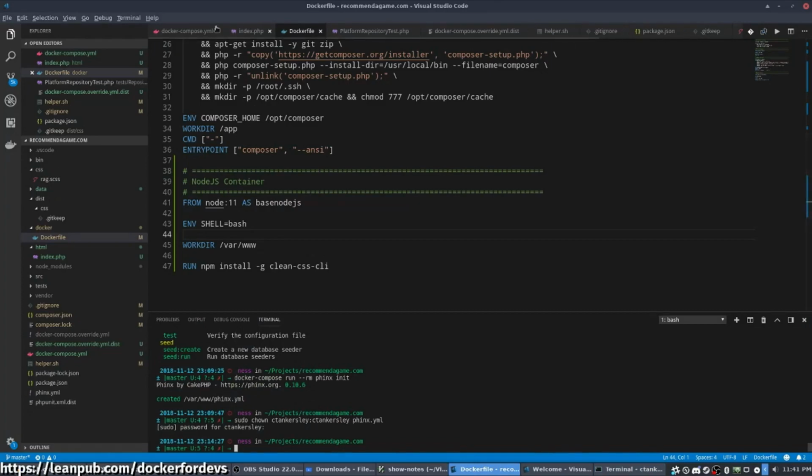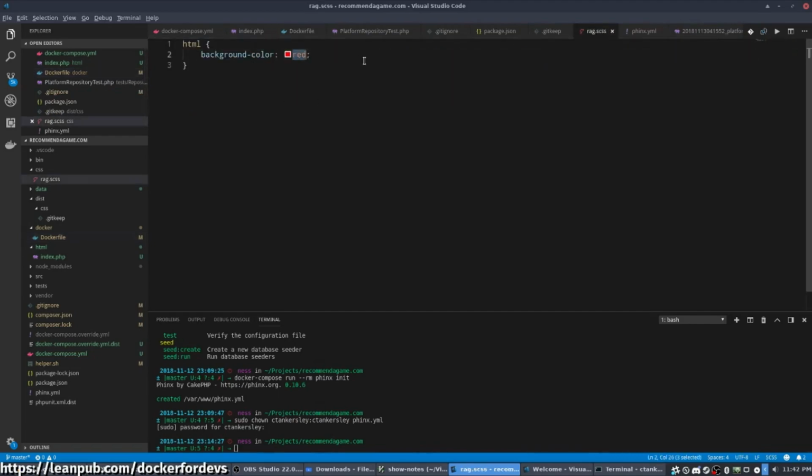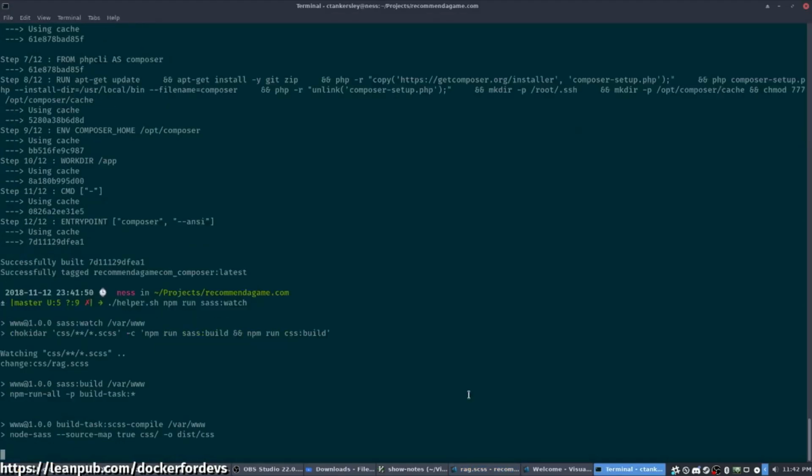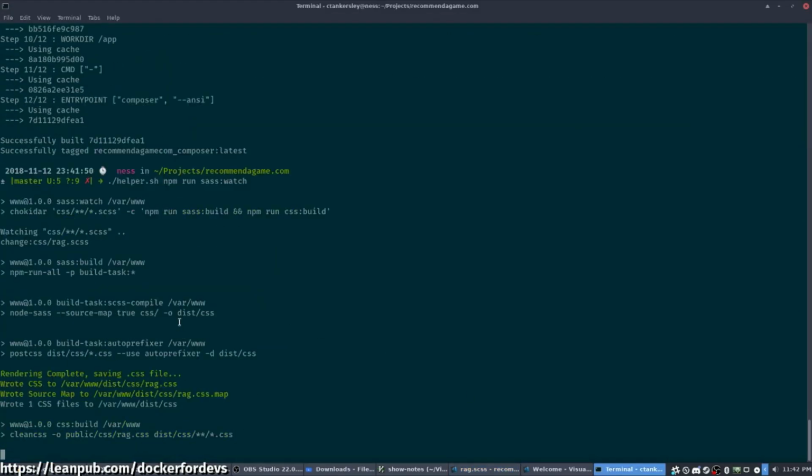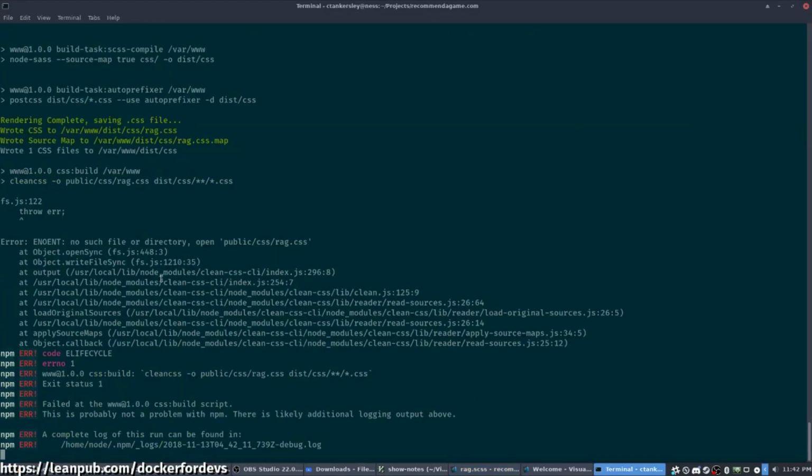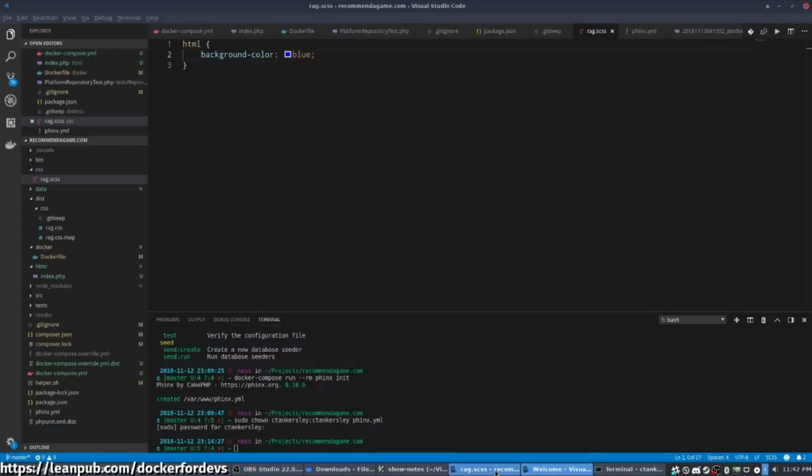So let's change our... Where'd my stats file go? Too many things are open. Change this to blue just to change it. There we go. So now I edited that file and it blew up. What... Oh, because I don't have a public page. So let's also get public CSS.